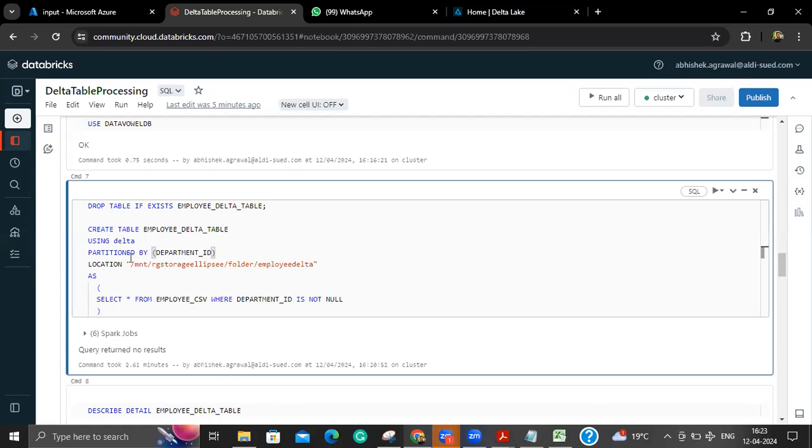Currently I am giving the location of my data lake, right? That is why it's creating the table in the data lake itself. But if I don't give this location, it will create my Delta table in the Databricks file system, right? So it will create a Delta table in DBFS, the Databricks file system.